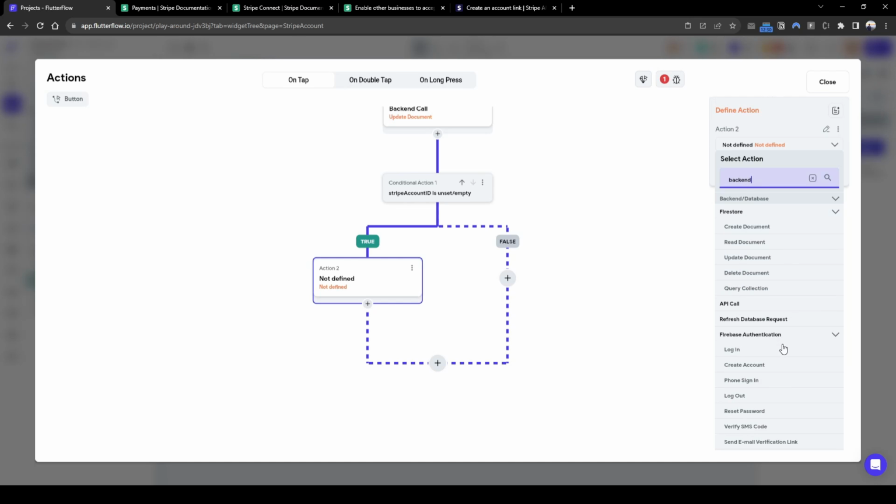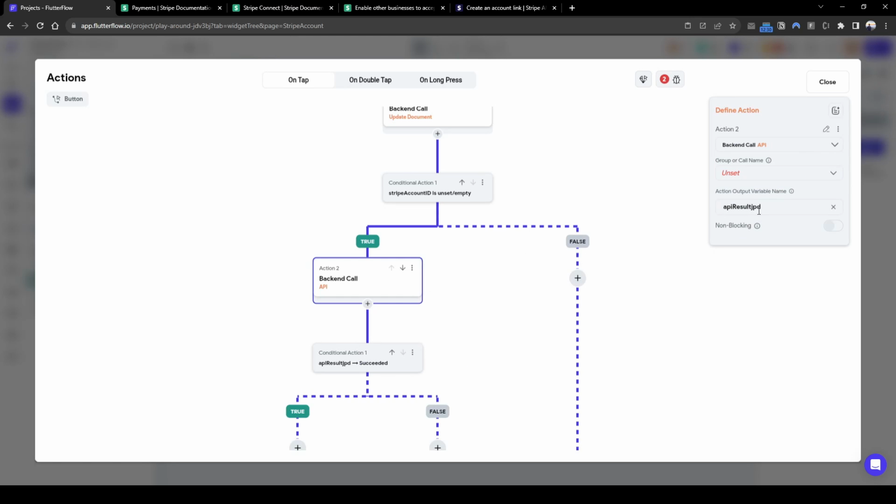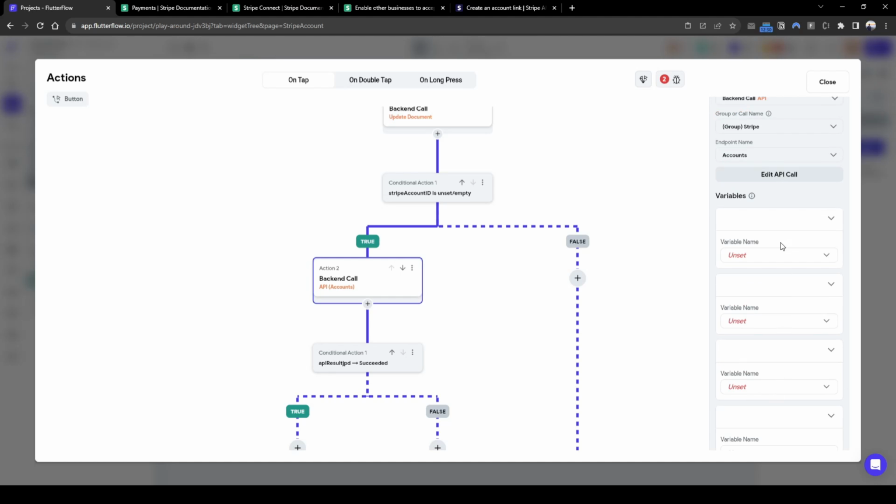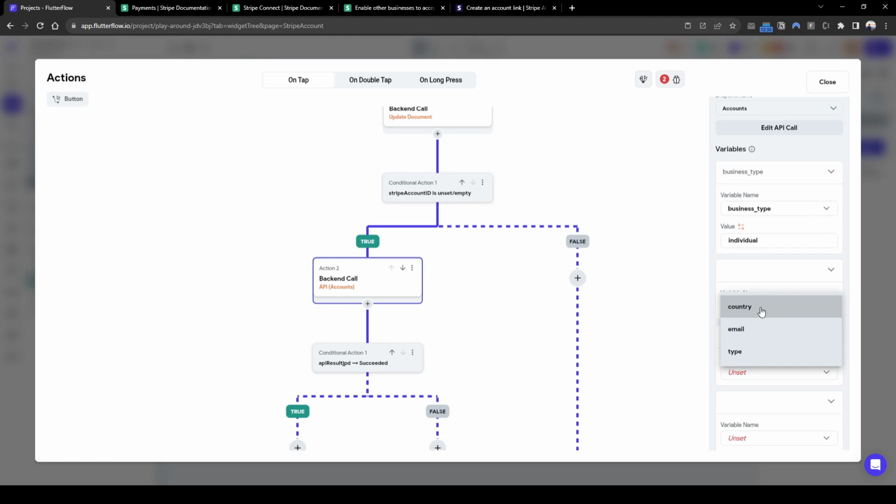So the first call we're going to make is the create Stripe account, so the account API call. And the variables we have to pass are these 4 variables. So business type, I'm just going to write individual. And then the country is AU.